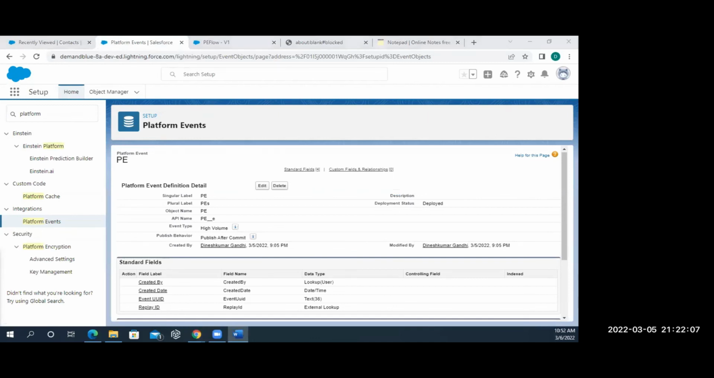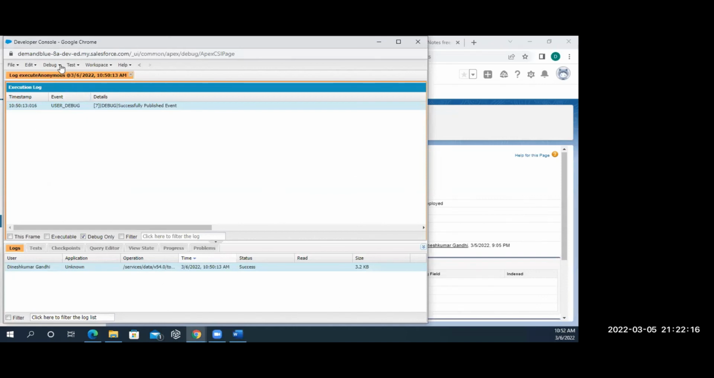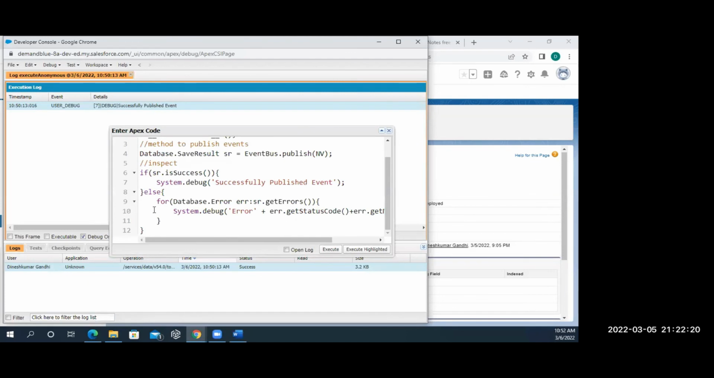You want the code? I'll give you that. Triggering it. That is the code. We created an object, we published that event, then we inspected whether it's successful or not.